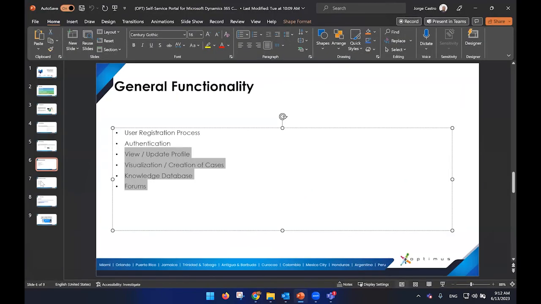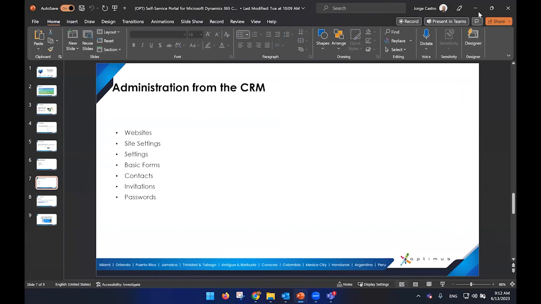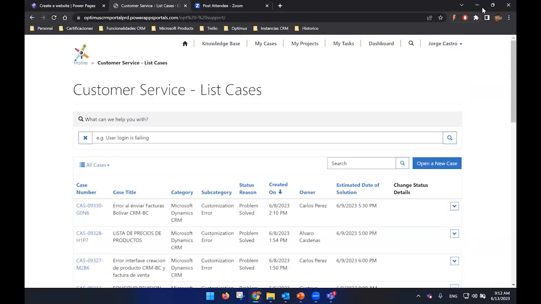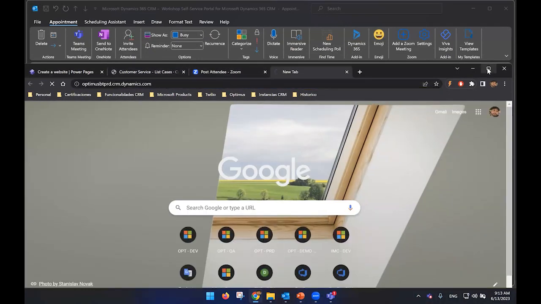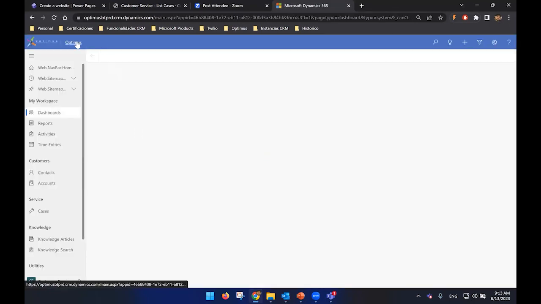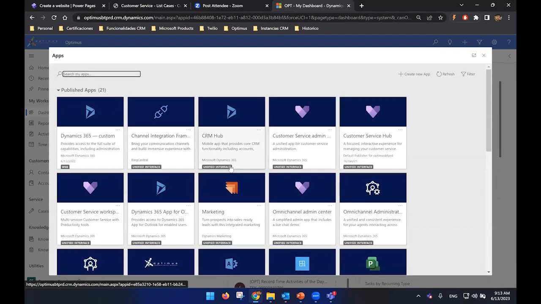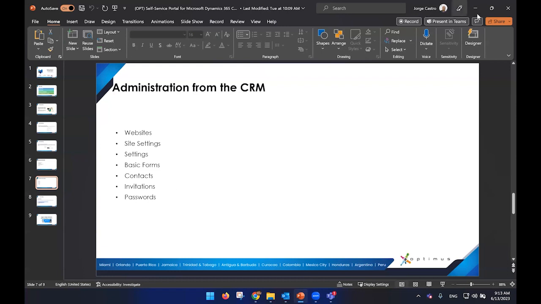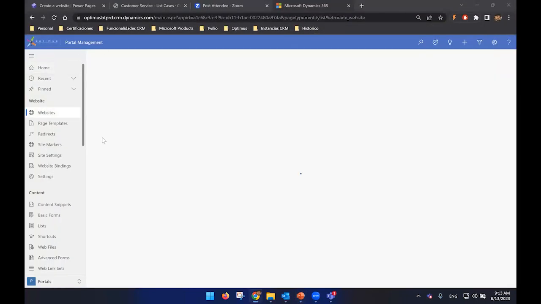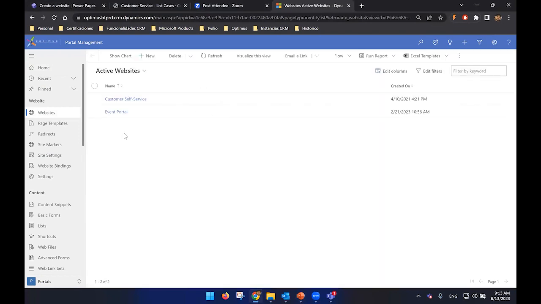And now I'm going to show you a little bit more about how to administrate a portal. If you want to administrate a portal, you need to enter the CRM. I'm going to enter directly here. This is our CRM. And here you need to go to portal administrator, that is this functionality, portal management, websites.